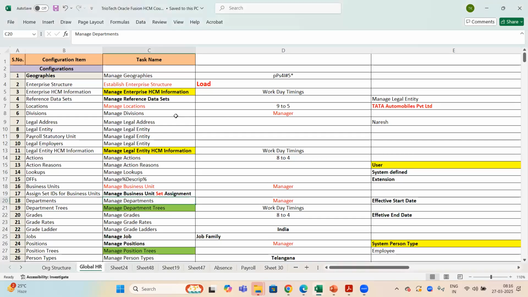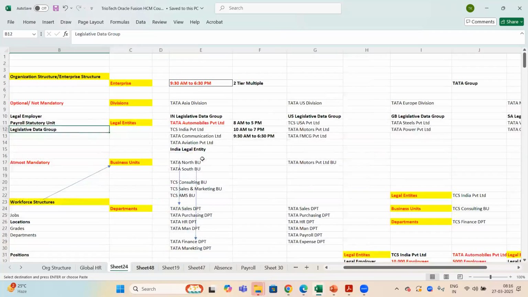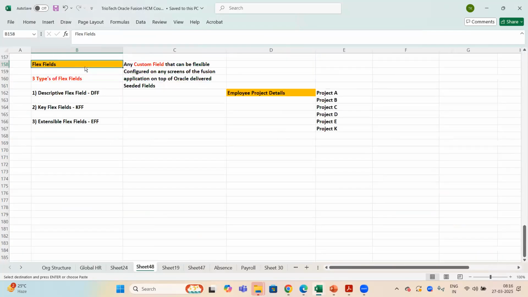In the last session, team, on Monday, not Monday, I think Tuesday, we were talking about actions, action reasons, and lookups in the system. We completed till lookups. And then I started with the concept of flex fields in the system, team. We have not configured them, but I started with the concept in our last session, and I concluded the topic for that day on Tuesday.